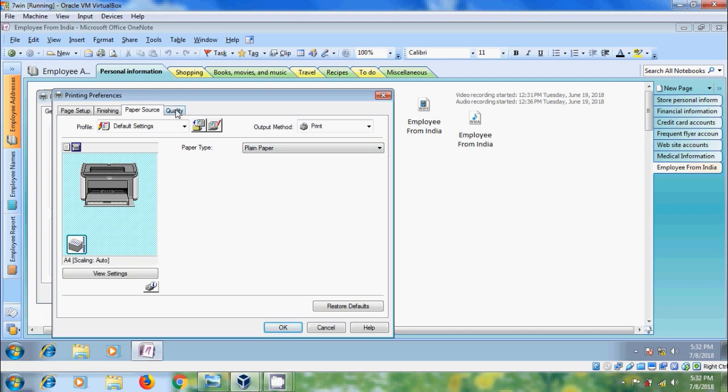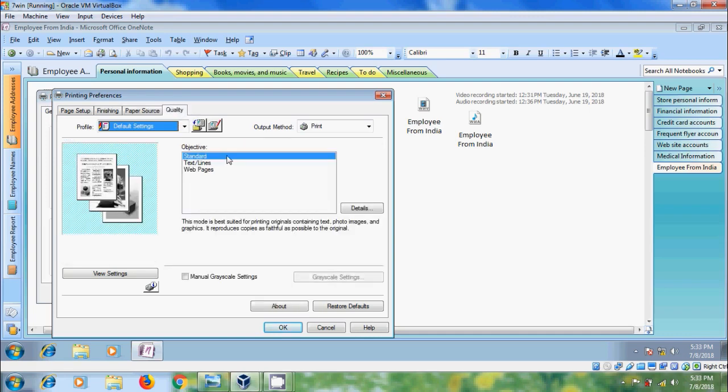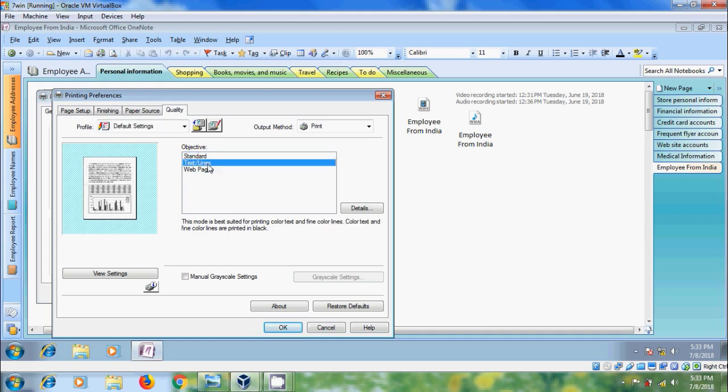After that, come to quality. Here we can select different objectives: standard, text lines, web pages. Standard is best suited for printing originals containing text, photo images, and graphics. Text lines is best suited for printing color text and fine color lines. Color text and fine color lines are printed in black. And come to web pages.